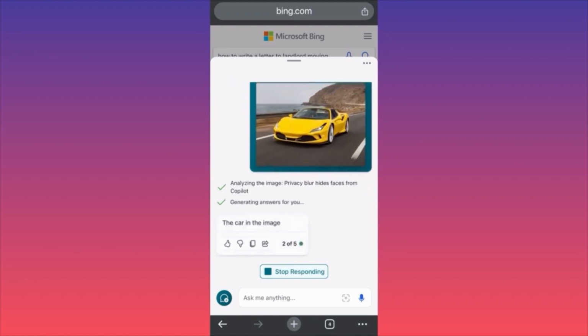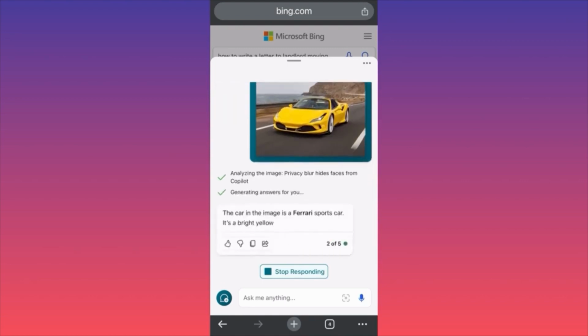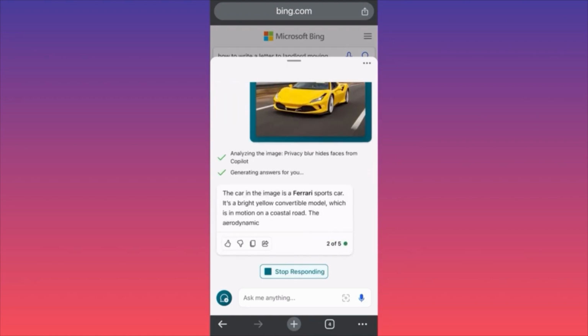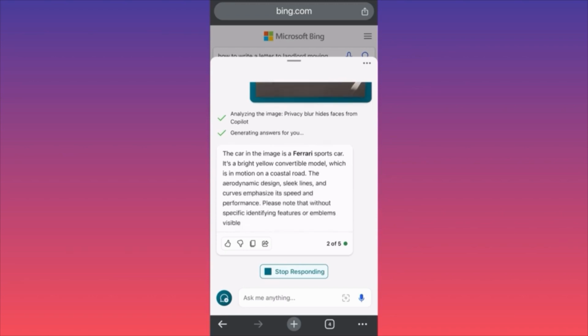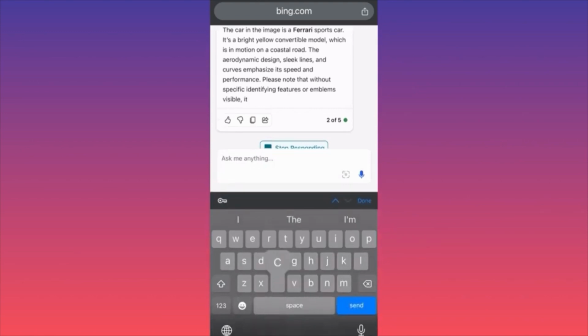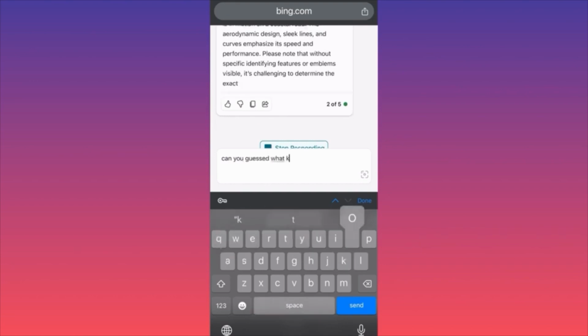Analyzing the image. Okay, we got some answers. Wow, look at this. The car in the image is a Ferrari sports car. It's a bright yellow convertible model. Okay. Let's see. Can you guess what model it is and how much it costs?